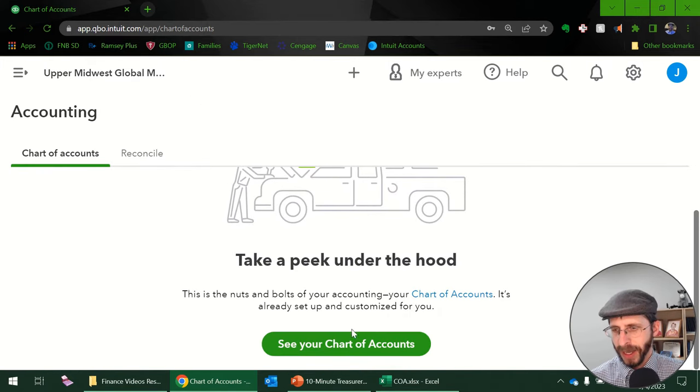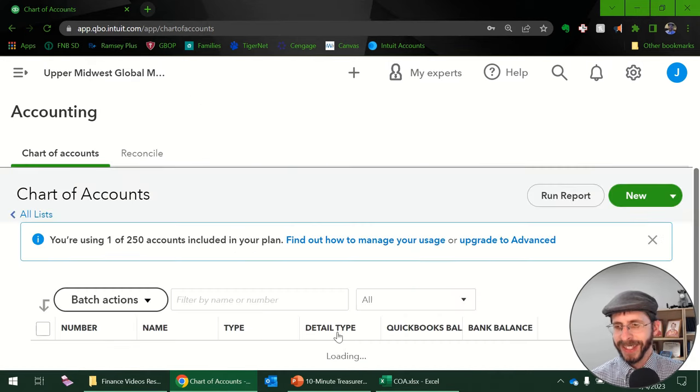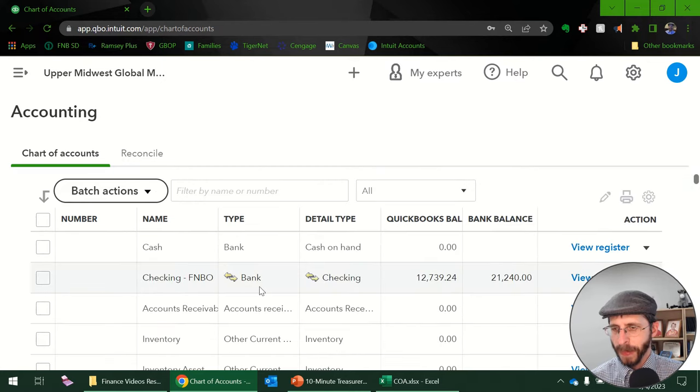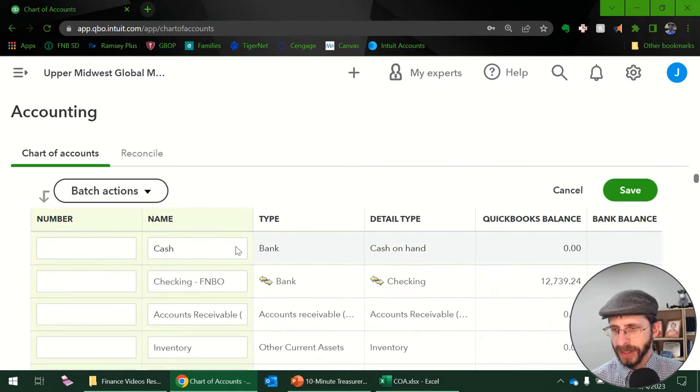and I'm going to see my chart of accounts, and here it is. So this is the default one. And so if I wanted to, what I could do is there is an edit button. So that's the edit, and I could do a mass edit where I can enter in my numbers already. So here's 1,000 checking.